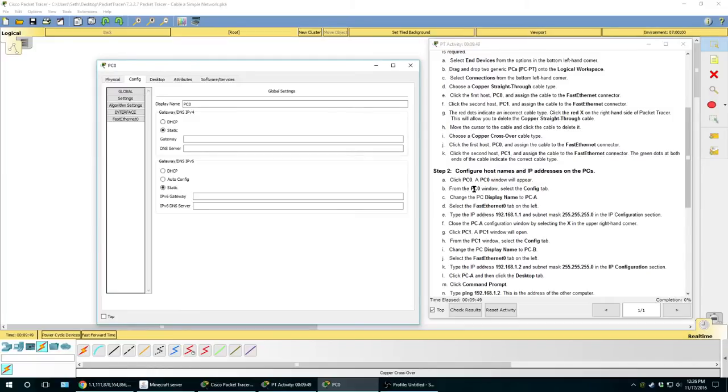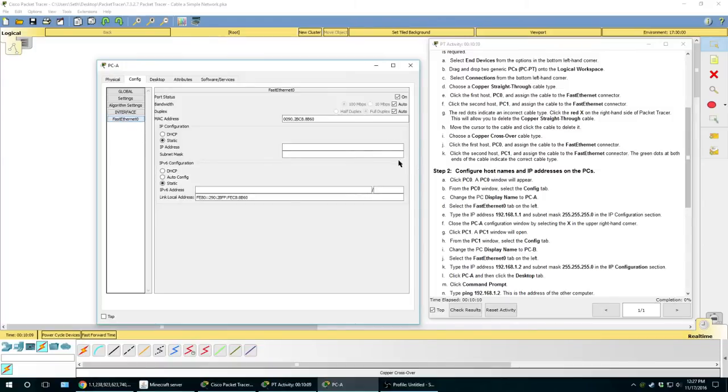From the PC window, change the PC display name to PC-A. Right here, we're gonna type PC, dash, capital A. Wait, where's the dash? Dash. There we go, dash. Select Ethernet 0 tab on the left. So Ethernet tab here, right?